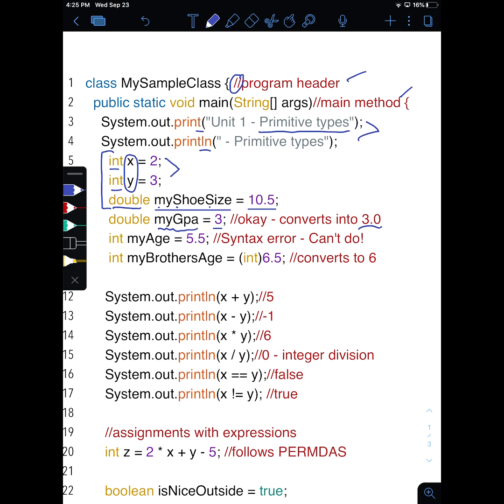Okay, the other side of that is this. You cannot put 5.5 into an integer type variable. You'll get a syntax error. It won't compile. It won't run. All right. However, something you just read about, something brand new, you can cast it. So if I cast the 6.5, it actually eliminates the decimal and converts it to 6. Notice it does not round it. Casting it does not round it. So your brother who says he's 6.5, right? If you cast your brother's age into an integer like so, it would convert to 6.